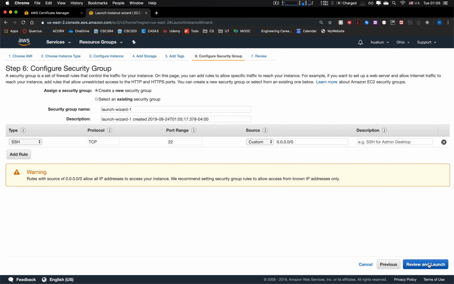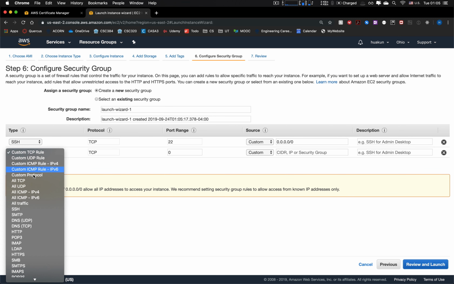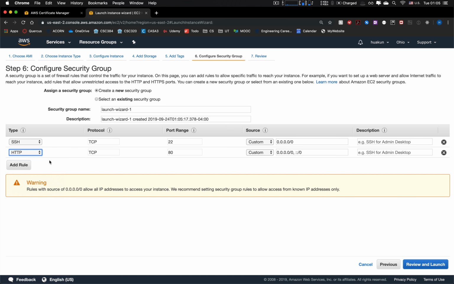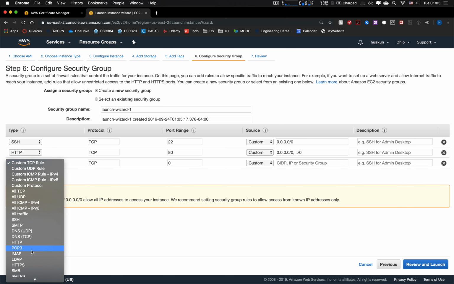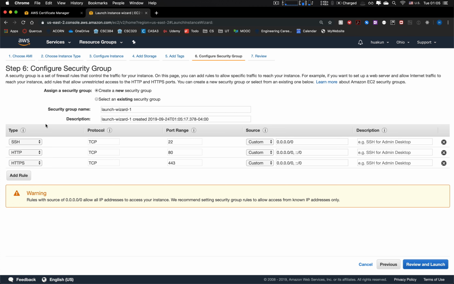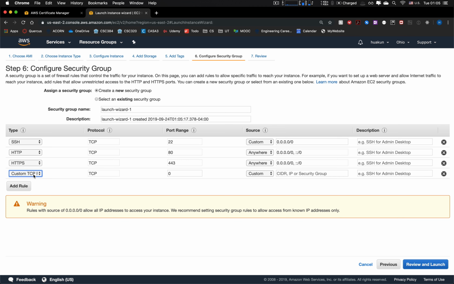And configure security group. So here you need to add HTTP and HTTPS. And these three are enough. SSH is for you to connect to a server, but you have to say anywhere. Otherwise, people may not be able to connect or go to your website. I'm gonna add a new one. It's a custom port. I will call it 8080. You will see later why I do this, and also anywhere.